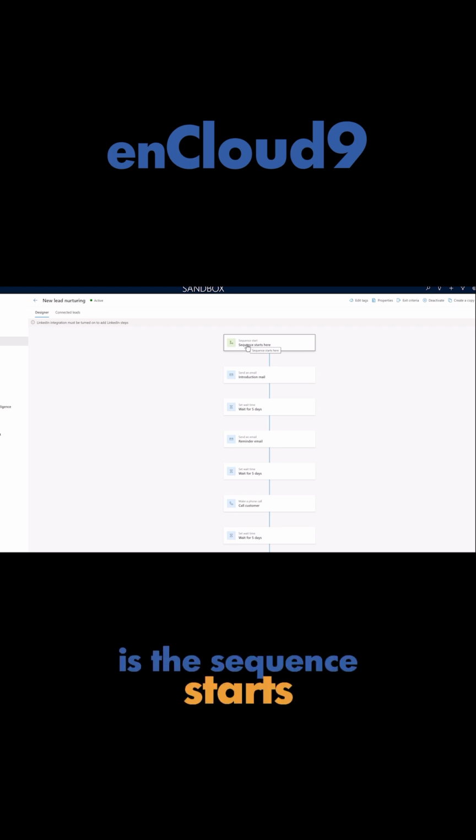And when we look at it, we see all the different steps of this sequence. So the first step is the sequence starts. And in this case, the sequence is going to be applied manually to a lead.